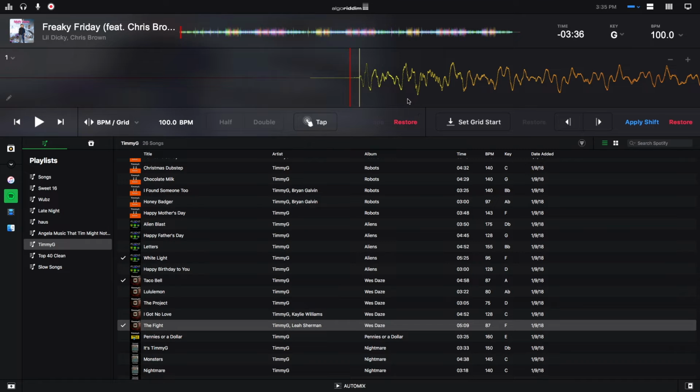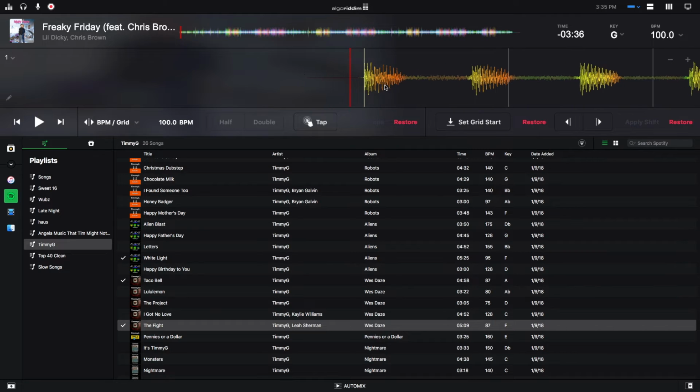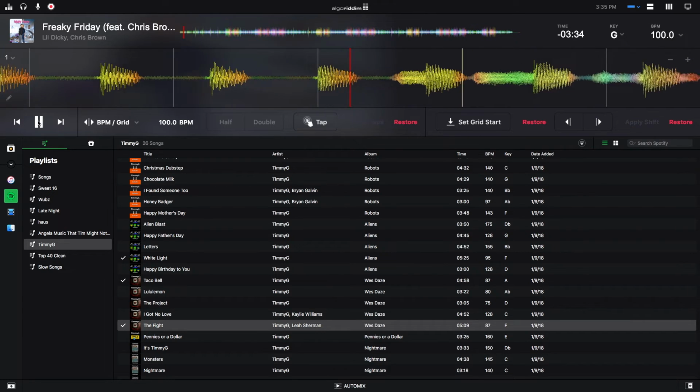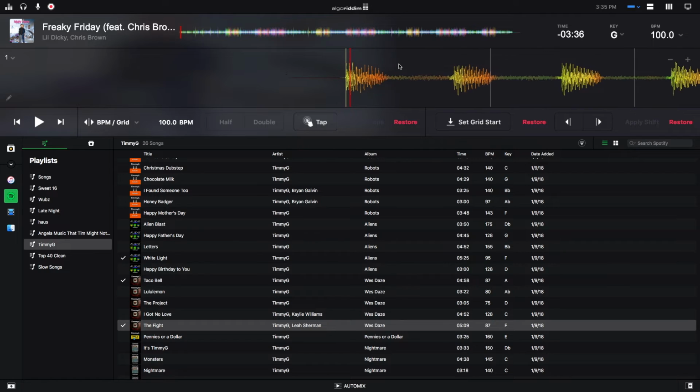So then if I want to apply it, I have to click apply shift, and I'm going to zoom back out and see that it looks good. This is right when the track starts. So if we play it, we can hear it. So anyway, let's move on.